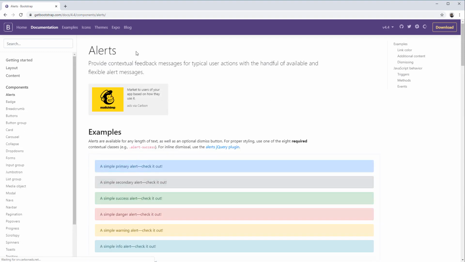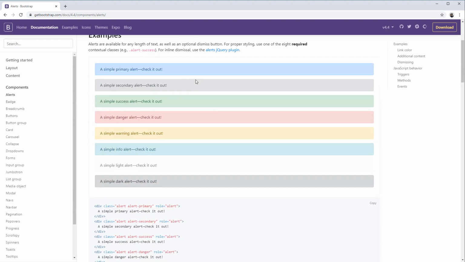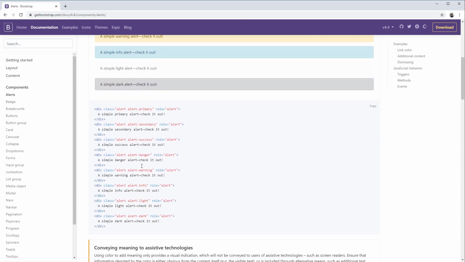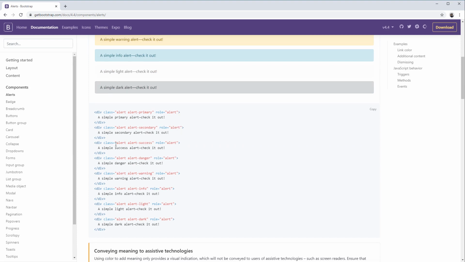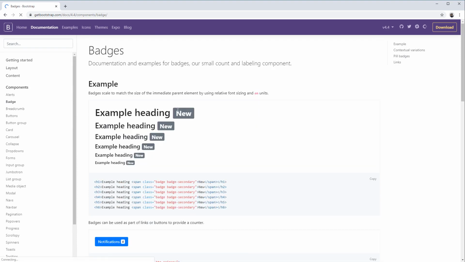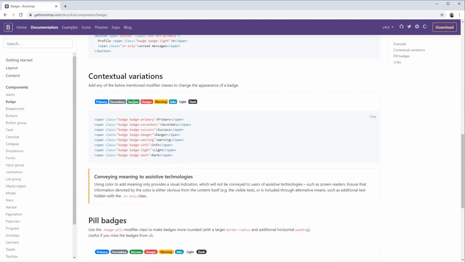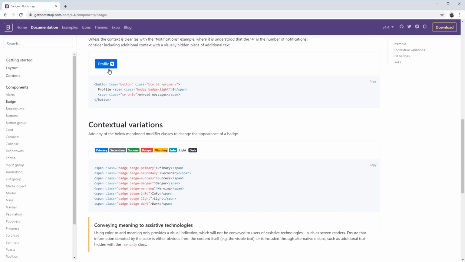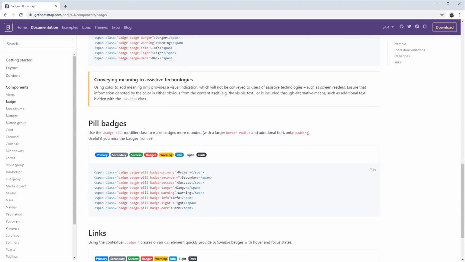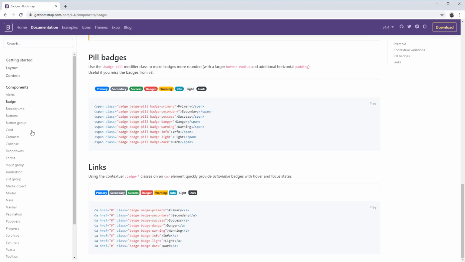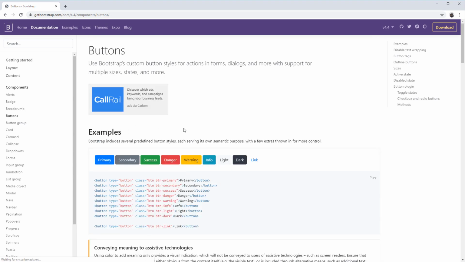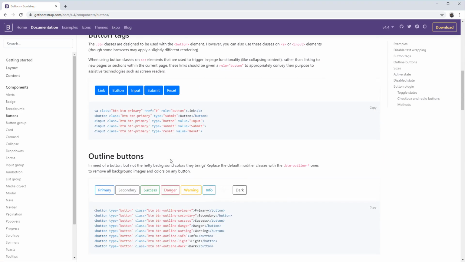Under components, there's a lot of stuff here. So alerts, so these nice colored bands that you can pop up or have on your page somewhere. Badges, so you have these colored badges, which can actually be colors, like so. You can nest them, like so. You can make them pills, make them links. There's a whole bunch of things you can do. Buttons with different size buttons, different color buttons.